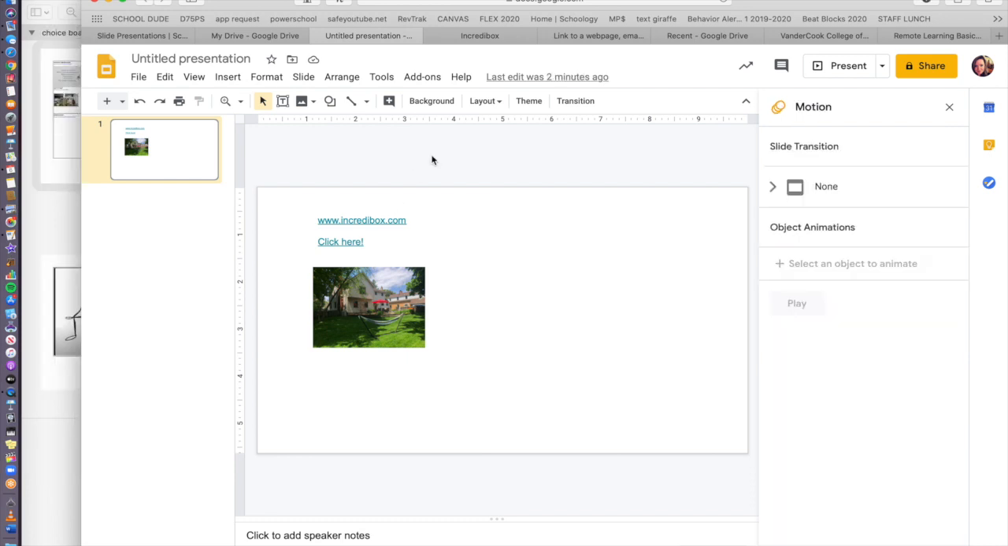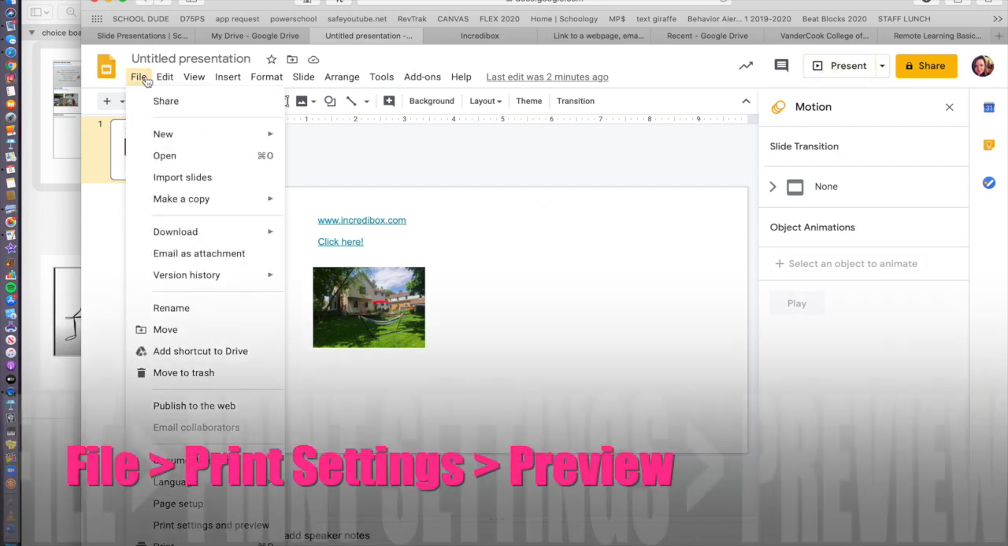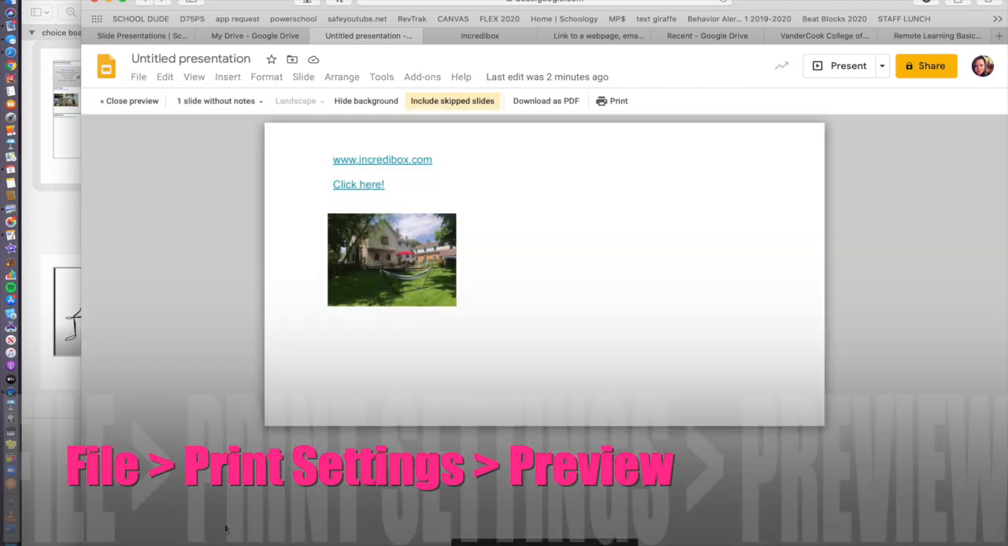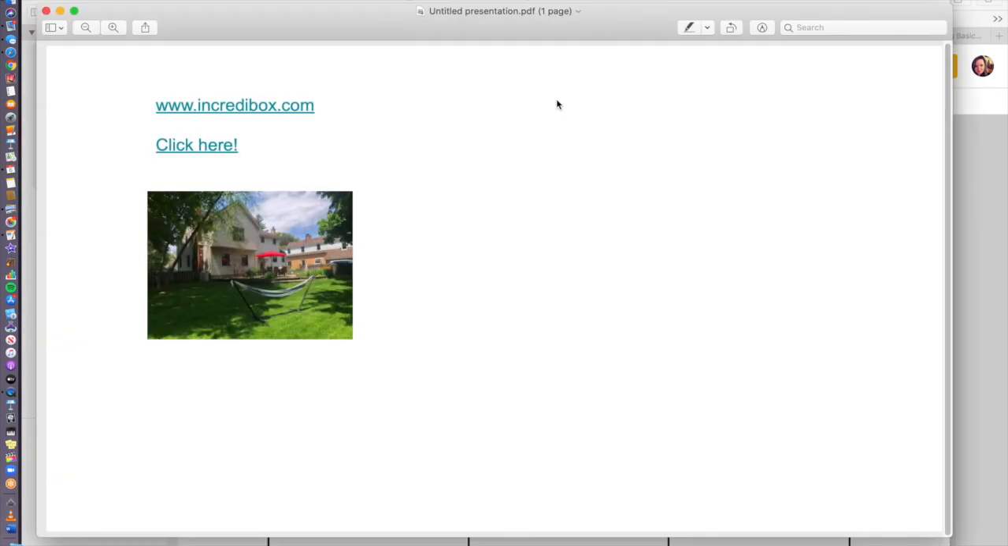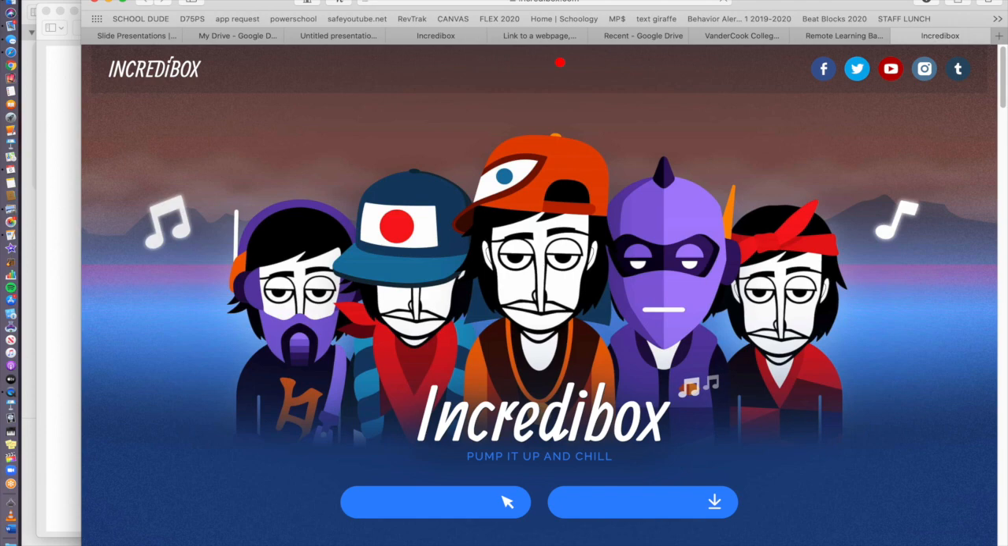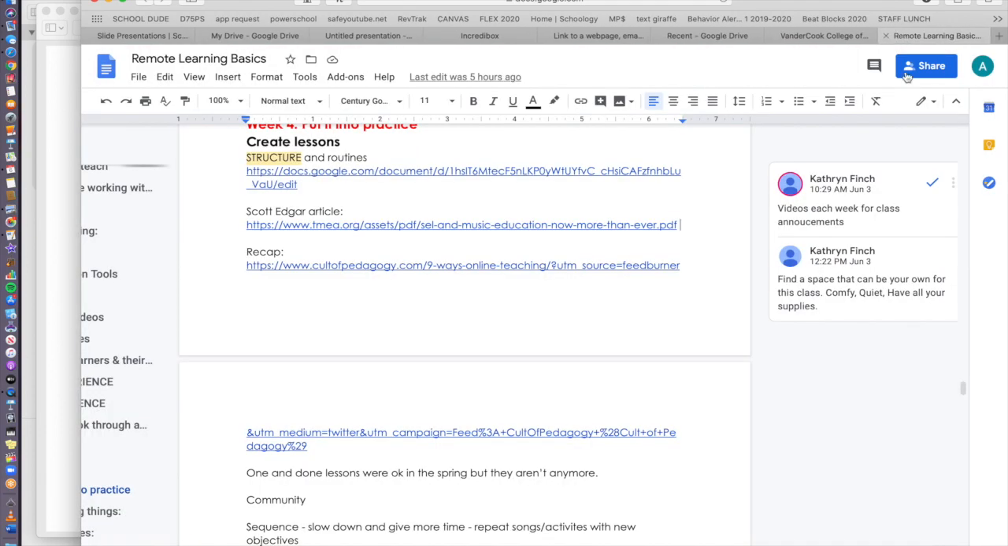Now, if I would like to make this as an actual PDF document so they don't have to click Present, I can go to File, then I'm going to go to Print Settings and Preview. If I do this, it gives me some options up here to hide the background, include skip slides. There's the one I'm looking for, Download as PDF. As soon as I click that, it automatically just pops it there, and here's my preview. And we'll see that the links work. All of those different links are active now.